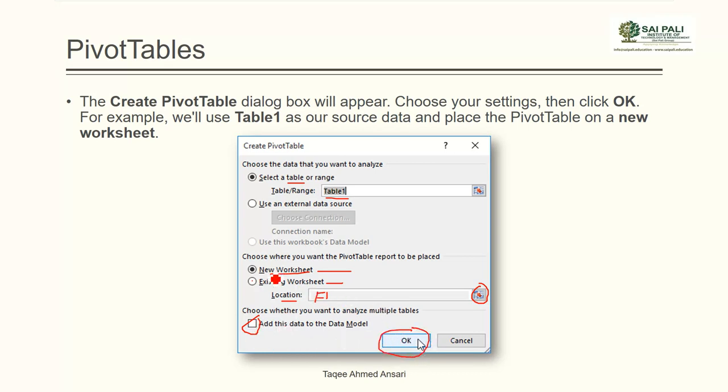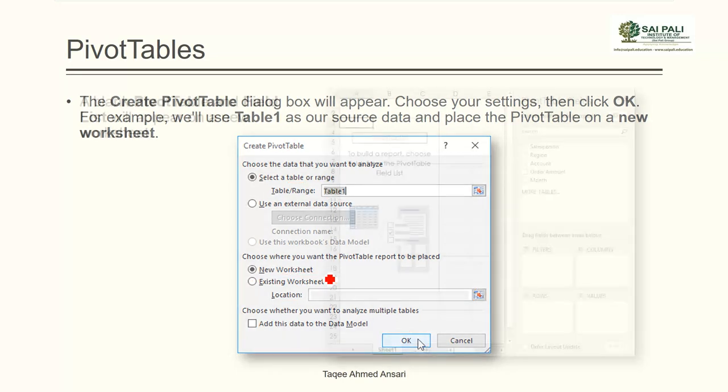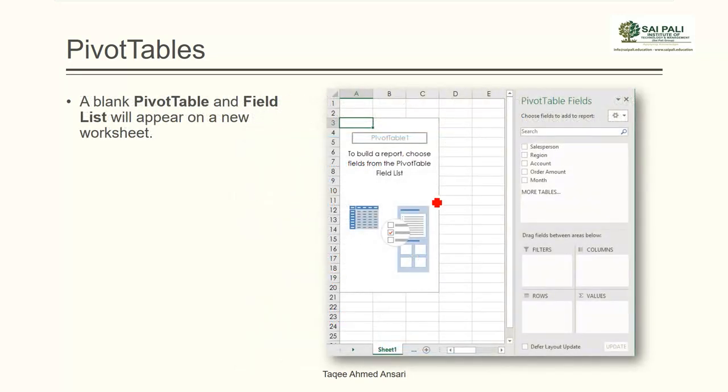So here I'm selecting new worksheet, so it will create the pivot table in a new worksheet. You will see the pivot table here, and you will see the field list, and you can see it is showing the headers of that table. If there is no header, then it will be very difficult to manage. And these are the fields of the pivot table.